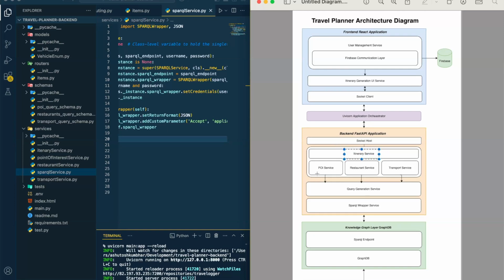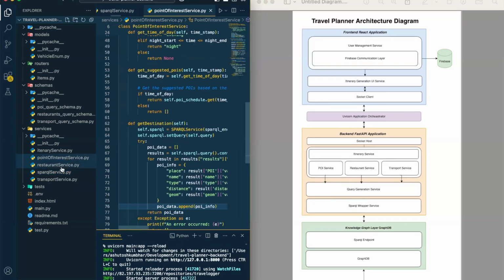Itinerary service comprises of three main services, that is point of interest service, restaurant service, and transport service. So each service has a specific role. Point of interest service is used to generate queries, which takes help of query generation service to generate queries dynamically based on the user preferences. Again, the restaurant service uses the same query generation service, and the transport service uses a similar service to generate the queries. So you can see these services here.